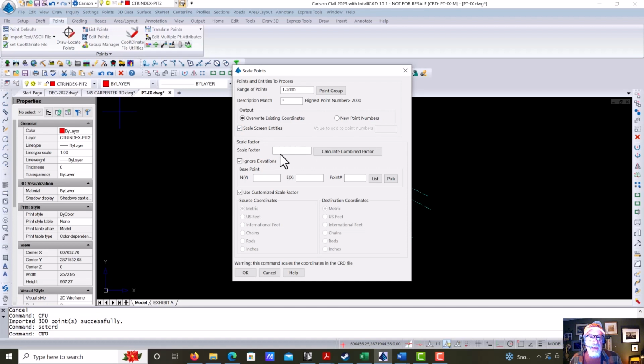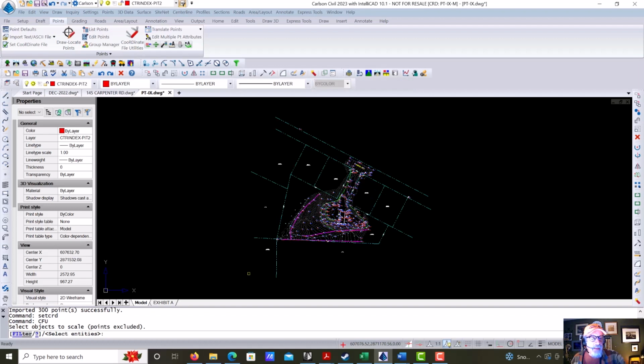We're not going to put in a scale factor. It has preset scale factors, which you'll see. We're not going to ignore elevations. We want to use the elevations, and we're going to use a base point of 0, 0. Okay? Now, not a customized scale, but a standard US feet to metric scale factor. So it's going to do it to 16 decimal places. It knows how to do the math for us. So we don't have to look up and type in any conversion factors. Okay, so we're going to go from feet to metric, say okay.